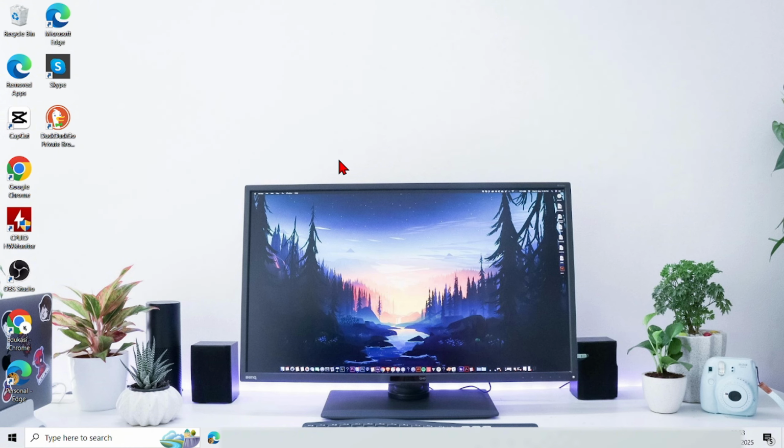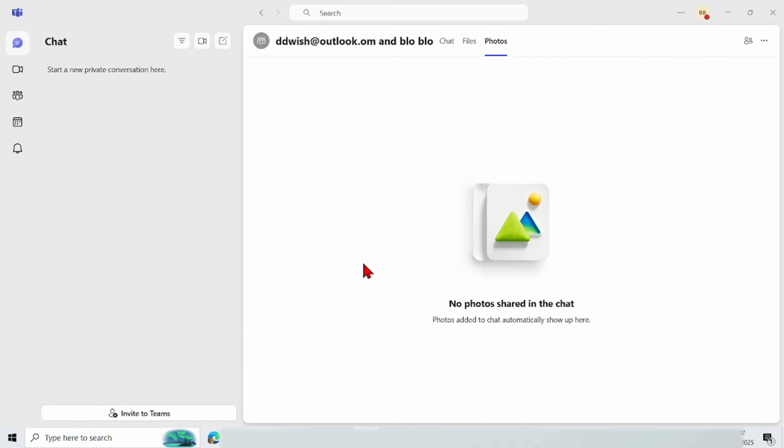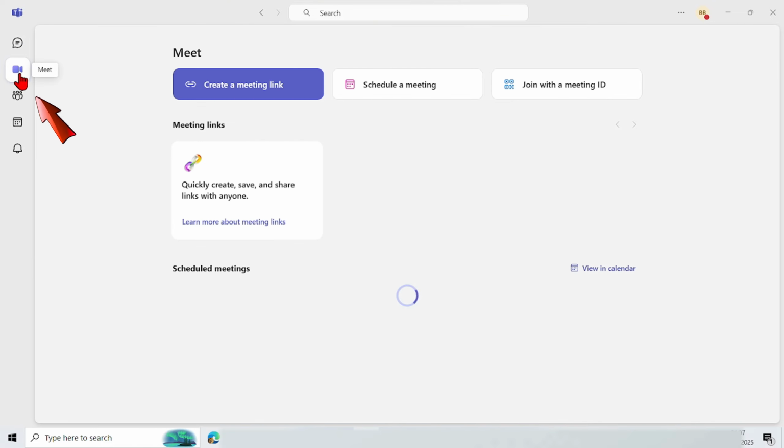Firstly, just go to Microsoft Teams on your computer or laptop. And this is the initial display on Microsoft Teams. To create a meeting link, just point the cursor to the left of the screen. Here there are several icons. And tap this camera icon.